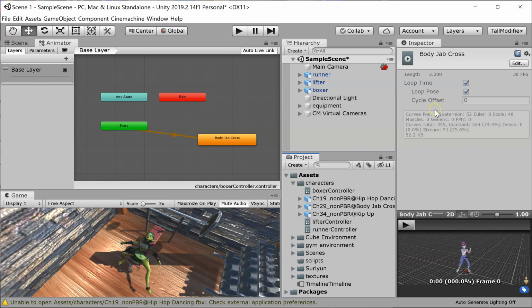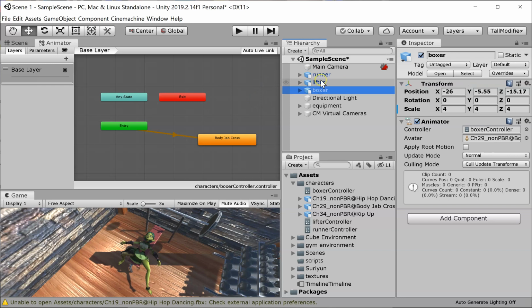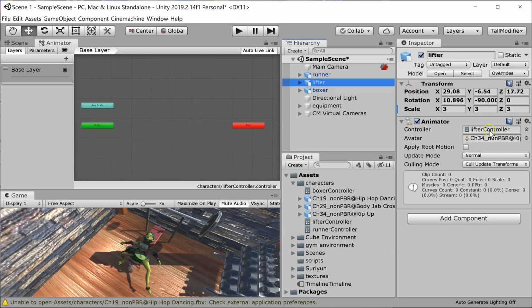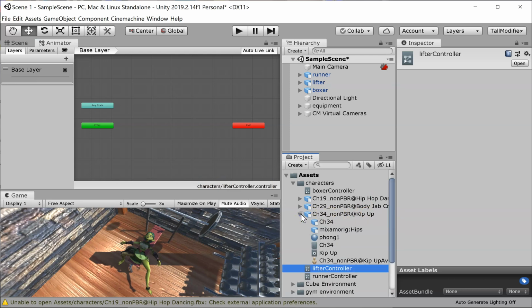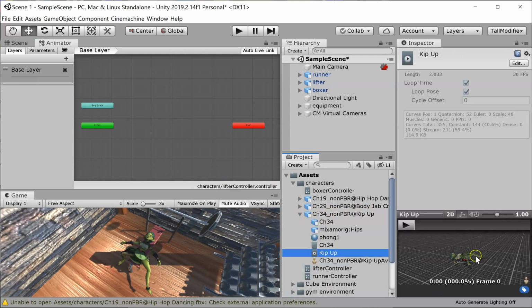And then I'm going to go back to my lifter, and I'm going to double click the lifter controller. Again, I can see that I'm on the lifter controller here. My lifter controller animation, I happen to remember, is called Kip Up. But again, if I'm not sure, I can play a preview there. So this one's going to look weird, but that's okay. This is how we learn.